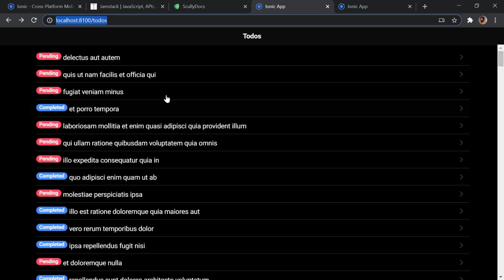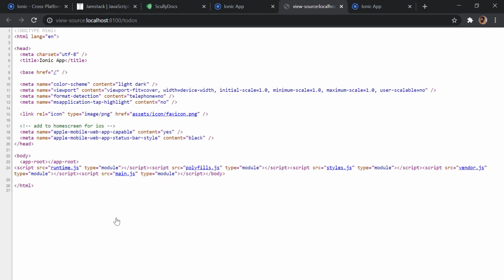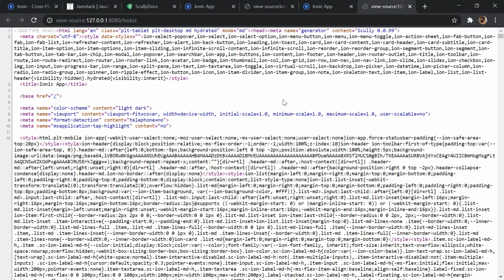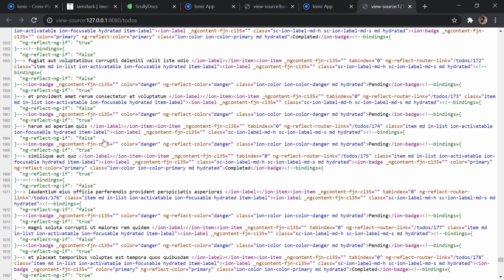And we have these ToDos, and once we click on one we will see the single ToDo. If I view the source of this application, we only have this app root, which is not much help for search engines. And the second one is the pre-rendered version of this application, built with the help of Scully. Now if I view the source of it, you can see we are getting the entire content here, right? So now search engines should be able to crawl through this content.